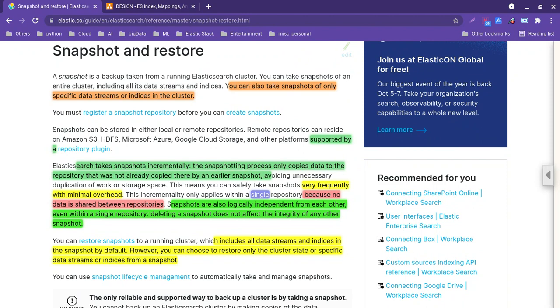Why cluster global state? It has all the ILM policies, settings, and configurations, everything stored there, even some cluster state itself. Then shard allocation, all that information is stored in the cluster global state. So that's why the global state is included as well.